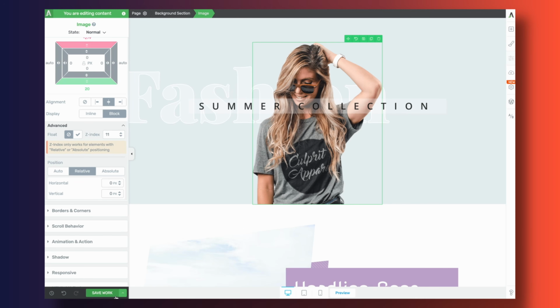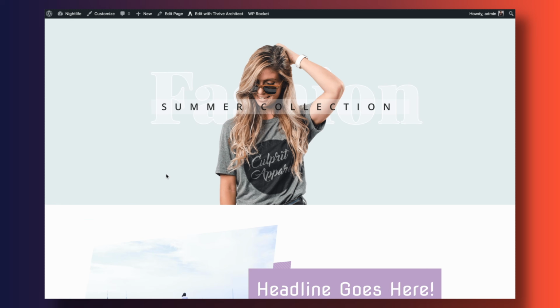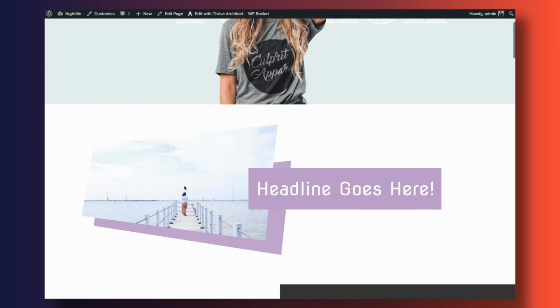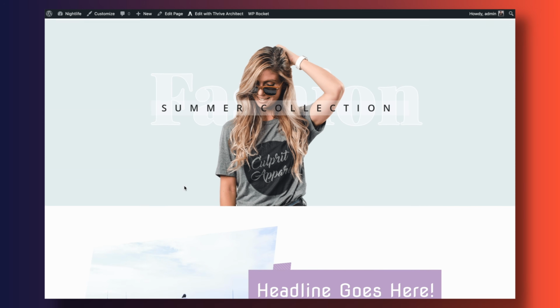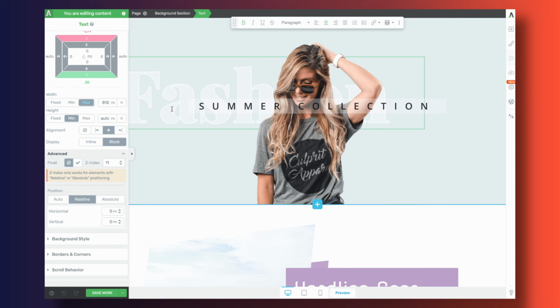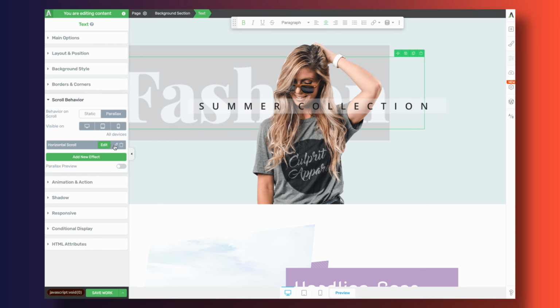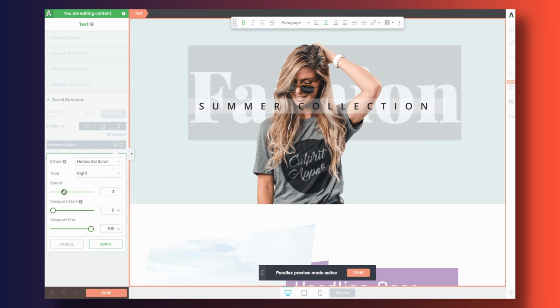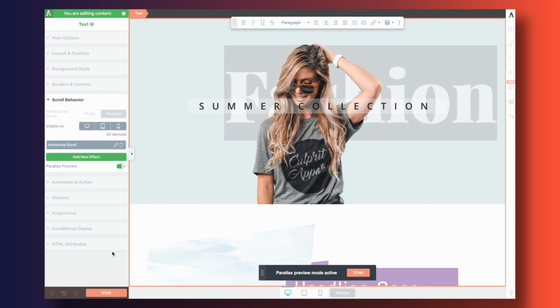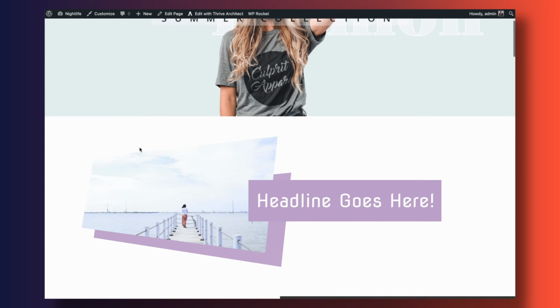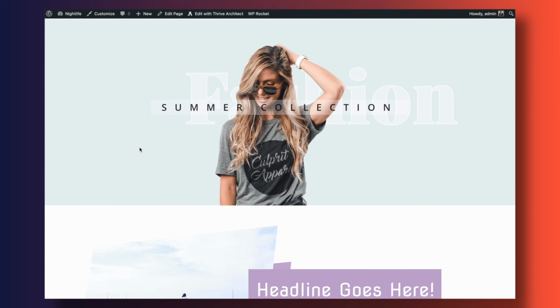Let's just hit save and see what that looks like in real life. All right, so my fashion text element is being displayed in the middle of the screen, which is pretty cool. And as I scroll down, it's going to move towards the right. Really nice stuff. I could, if I wanted to, just increase the speed at which it moves. So let's make it 5. Well, let's make it 4.5 and see what that looks like. All right, and that's going a little faster, which is pretty cool.